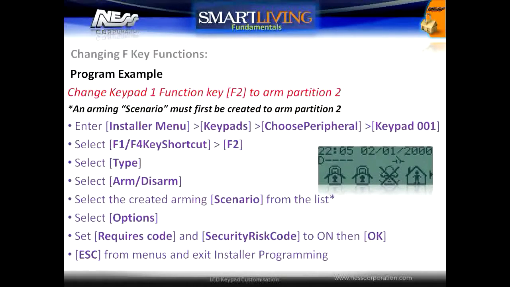Select the type and then select Arm Disarm as the key type. Select an arming scenario from the list, then select Options, then select both Requires Security Code and Security Risk Code to on, then press OK. Escape to the main display and you will now see 2 arming icons, each of which triggers a different arming scenario.